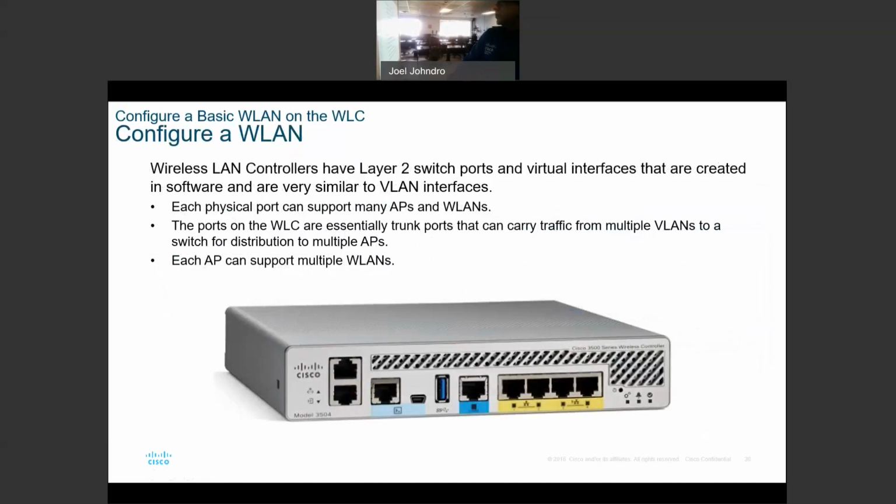Wireless controllers have switch ports as well as virtual interfaces. These switch ports are trunked, which allows you to have multiple VLANs, multiple VLAN traffic going over them. Each switch port can support multiple access points and wireless LANs. In this example, this is a Cisco 3504, and this can support 150 access points and all 4,096 VLANs.